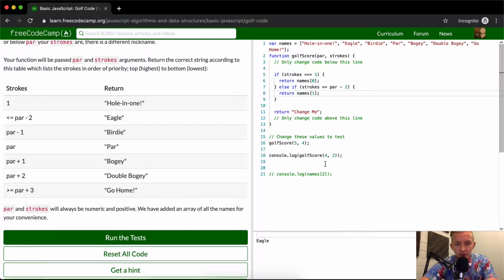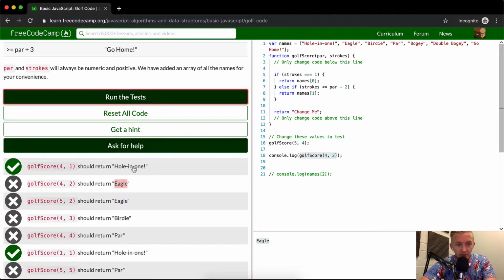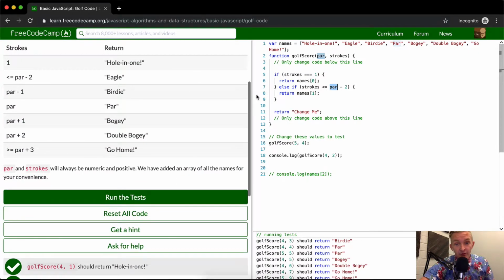And so now if we were to console log golf score 4-2, it should return eagle. So if we run the tests now, we'll see that that passes again as well. Now, if you hadn't passed in the strokes as a conditional, say it was 5-2, well, what we want is birdie, not par. And so therefore, we need to do a ratio comparative to the par.